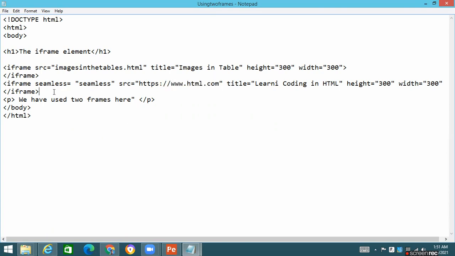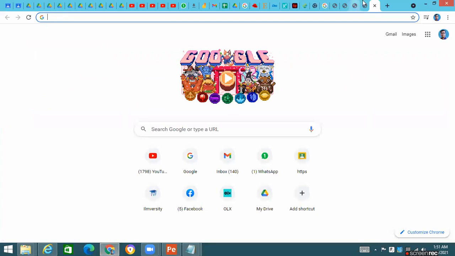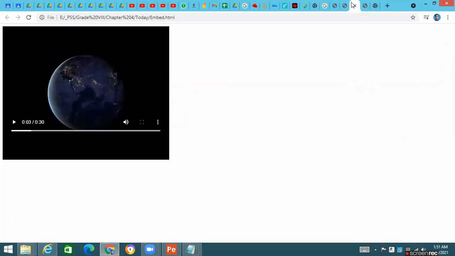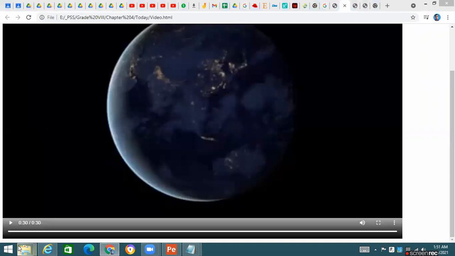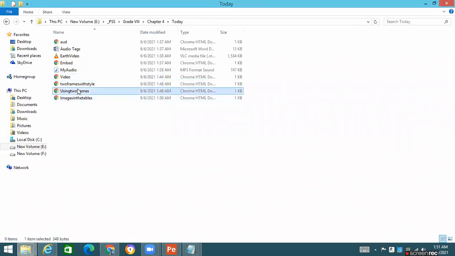What is meant by this? This iframe that we have used over here, we have taken one website that we want to open in that source. Okay, so what does it mean? It means that we are going to open, let me open over here, using 2 frames.